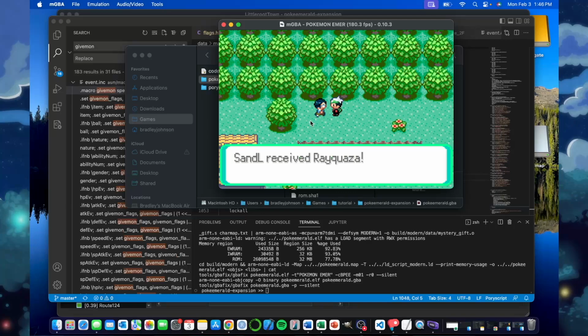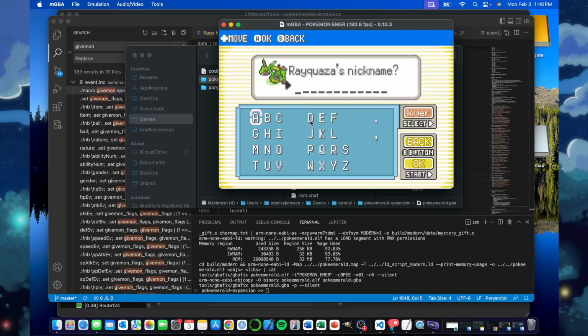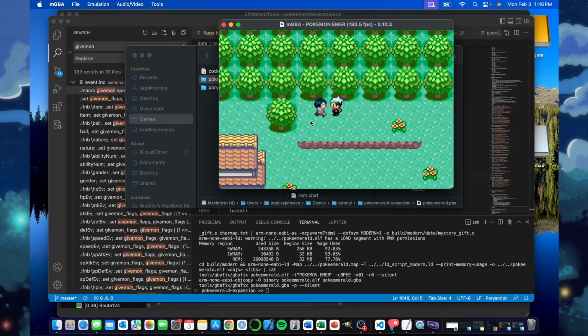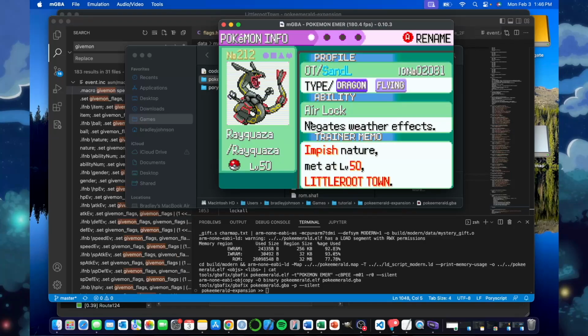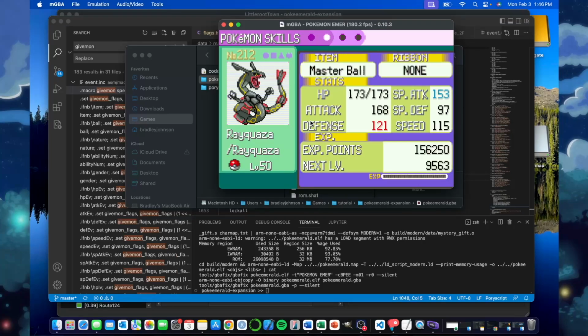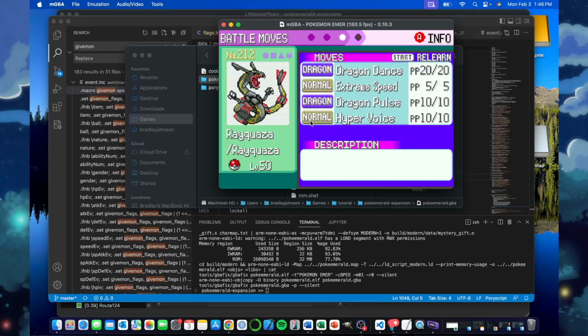But then, hey, here's a fun Pokemon. We received Rayquaza. Do we want to nickname it? Yeah, we can nickname it if we want. I'm just going to leave it blank. And then we can go in. Hey, look. Level 50 shiny Rayquaza with the Master Ball that we put in. You can see that's his moves that we get on the moveset.